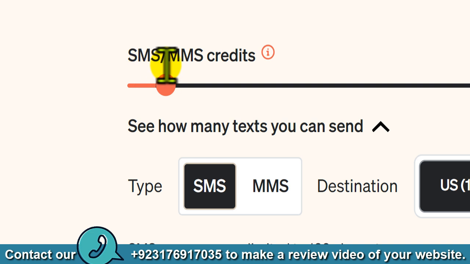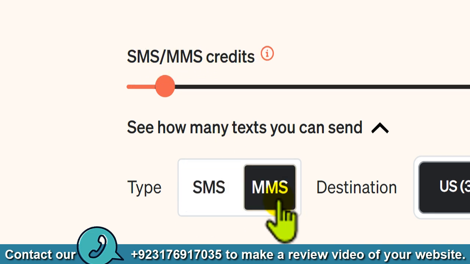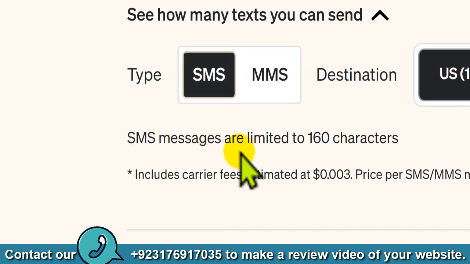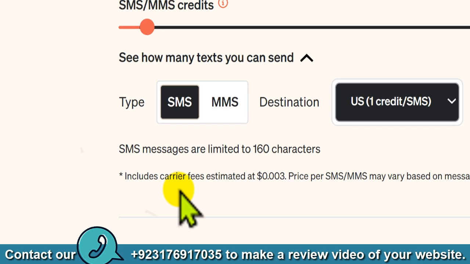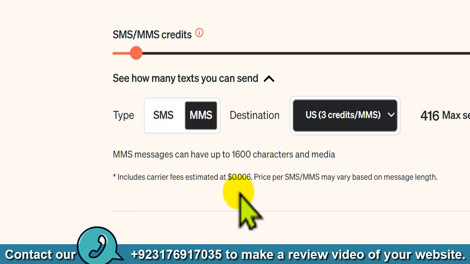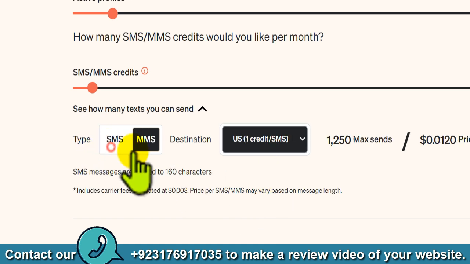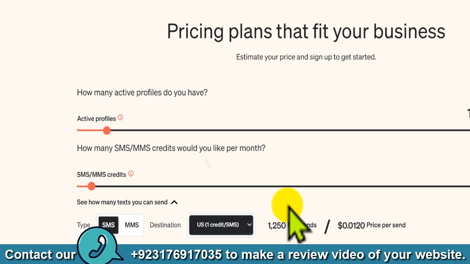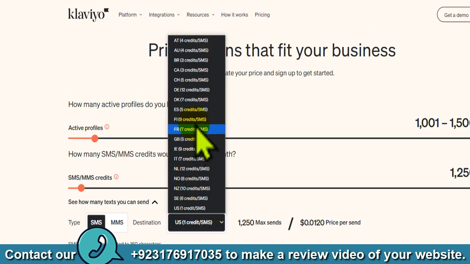Now, let's talk about SMS pricing. Klaviyo uses a credit-based system where each SMS message costs about $0.012. This includes carrier fees, and you'll even get a free toll-free number or branded sender ID. What's great is that SMS MMS credits can be used across multiple countries, including the US, UK, Australia, and Germany. So if your business operates globally, this is a fantastic option.